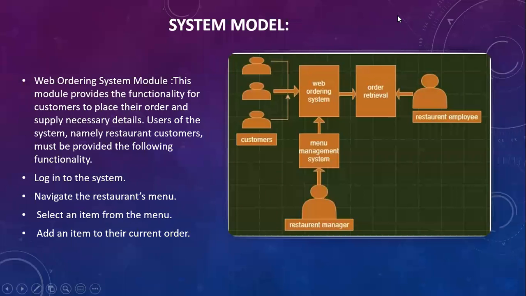So coming to the system model, we have three different types of system models: web ordering system model, menu management system model, and order retrieval system model. In web ordering system model, this system model provides administrator functionalities and employee functionalities, as well as customer functionalities. There are different functionalities like logging into the system, navigating through the restaurant's menu, selecting an item from the menu, and adding an item to the current order.